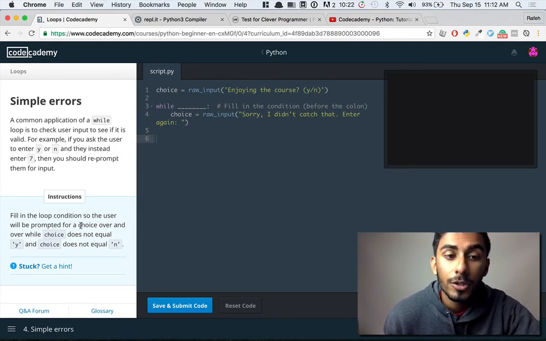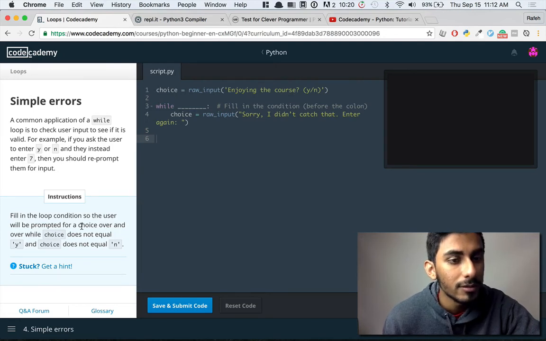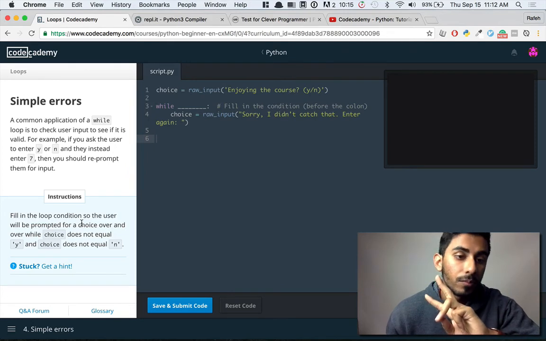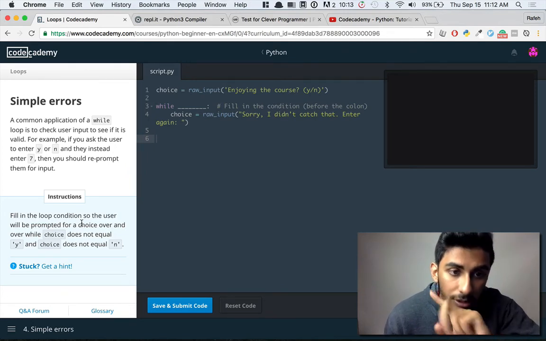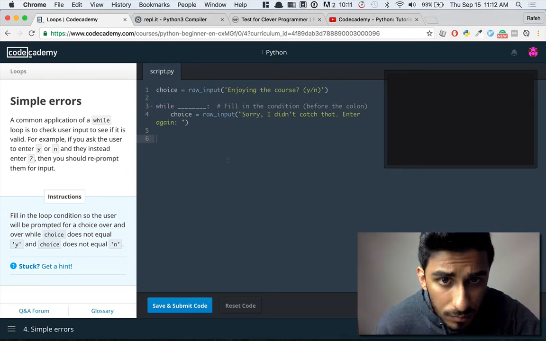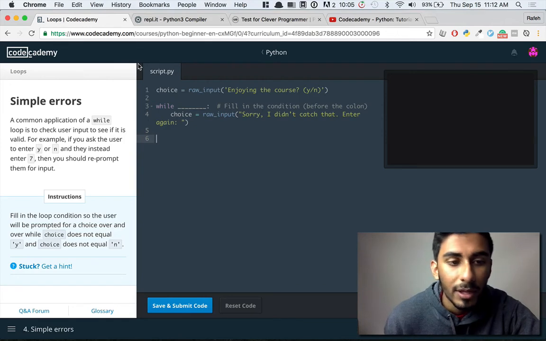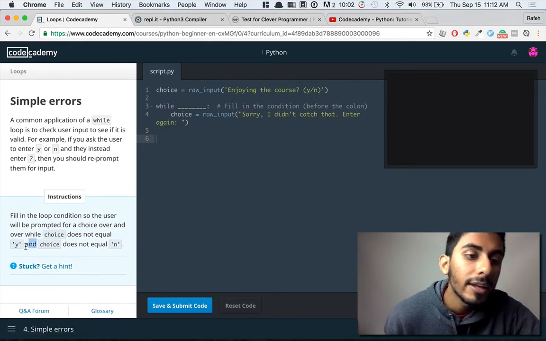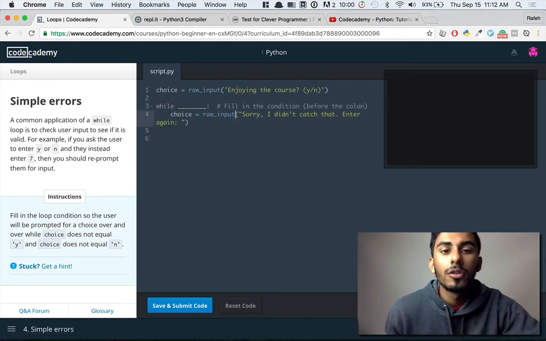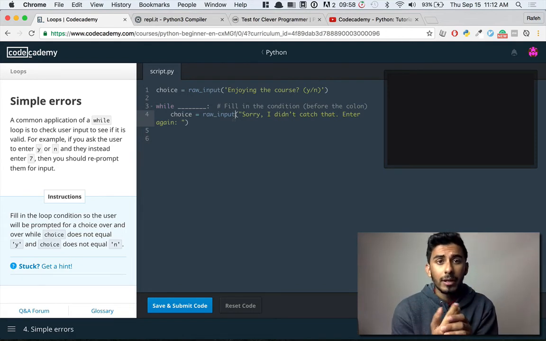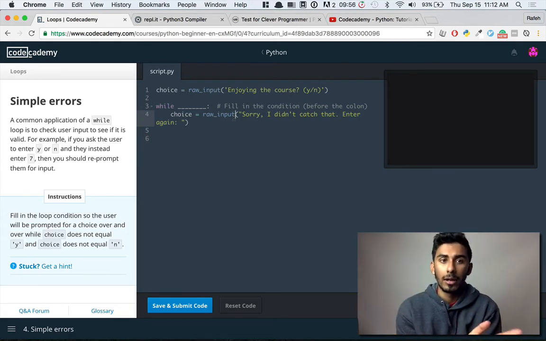Will be prompted for a choice over and over again, while choice is not equal to y and choice does not equal n. I think that should be an or, right? Because you can't pick n and y at the same time. So this is logically incorrect. It should say or. So the loop should keep on running till the user picks y or an n.